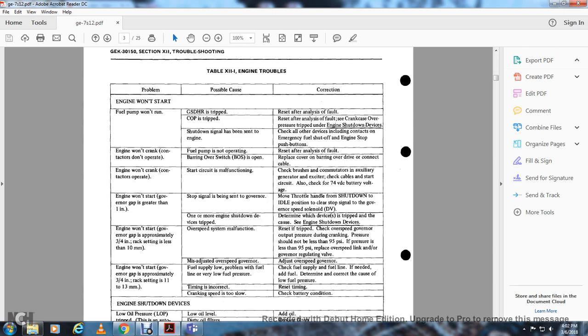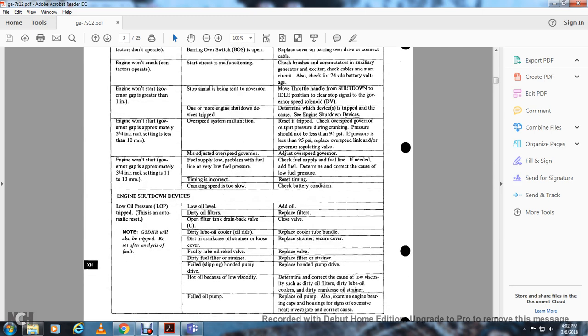Engine won't start. Governor gap approximately 3/4 inch. Rack setting is 11 to 13 millimeters. Fuel supply problem, fuel line with very low fuel pressure. Check the fuel supply and fuel line, and add fuel if needed to determine the correct cause of the low fuel pressure. Timing is incorrect, reset timing. Crank speed is too slow, check battery condition.